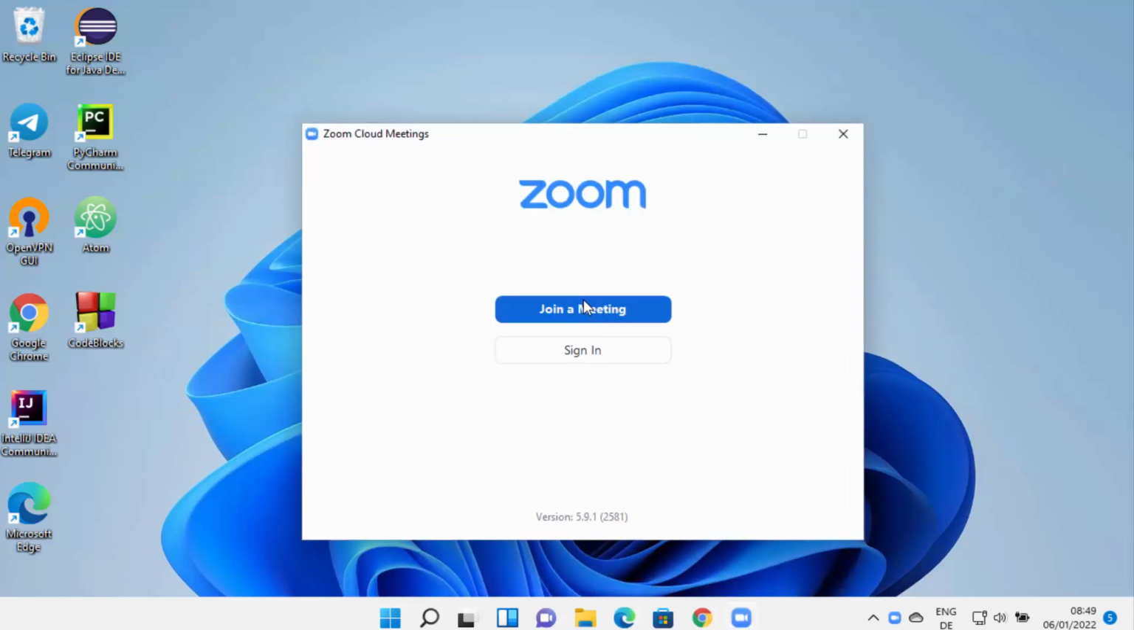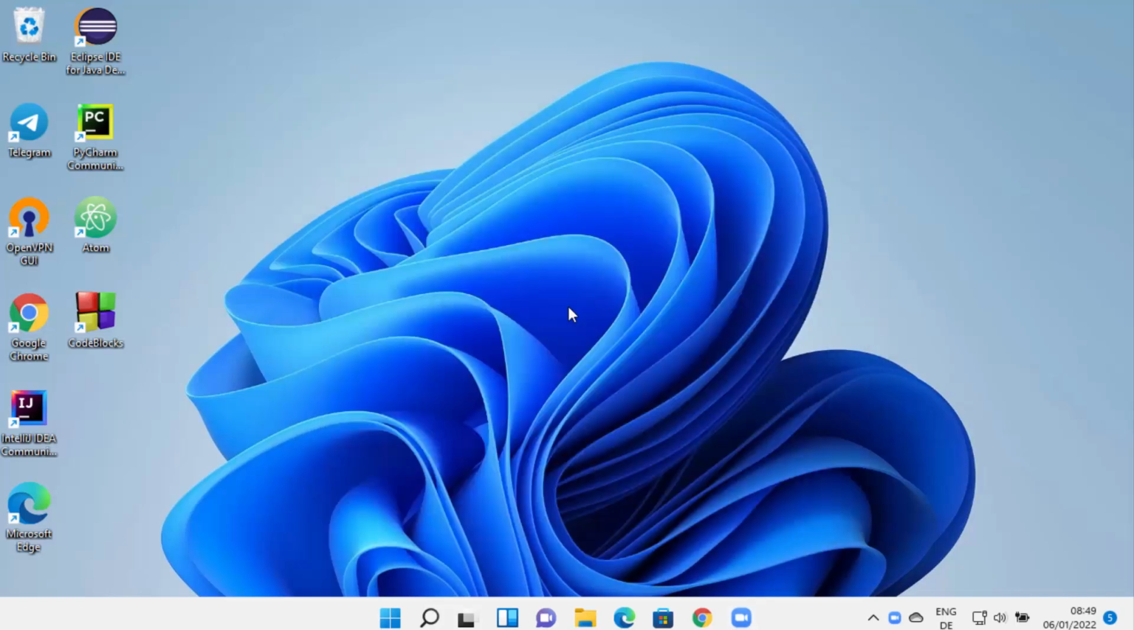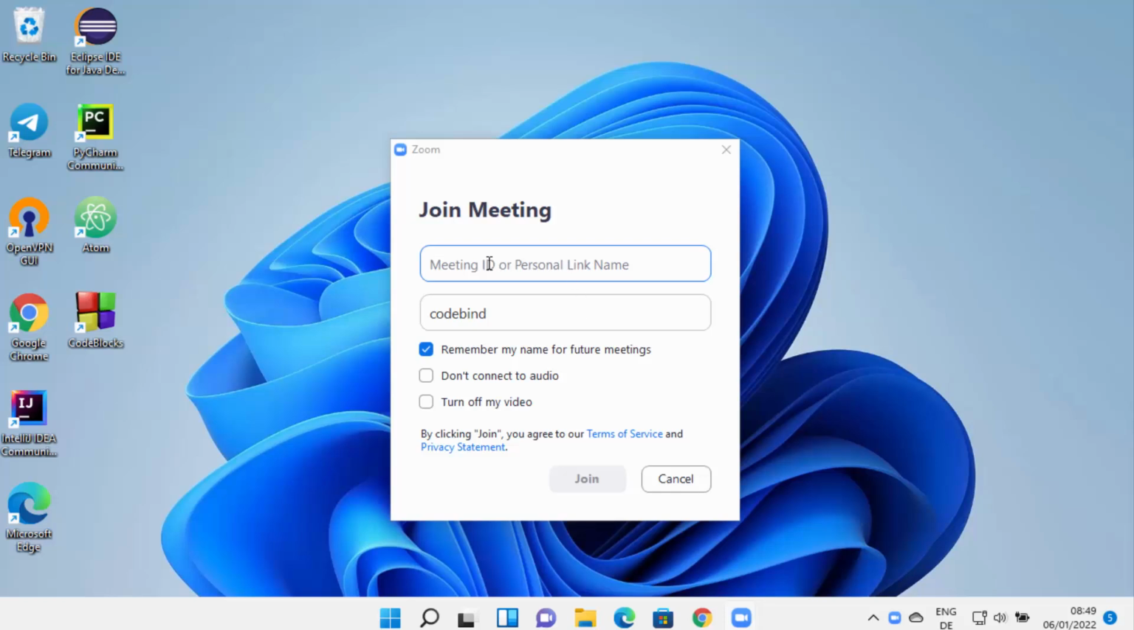So once the Zoom app is open, you can either join a meeting. When you click on join a meeting, somebody must have provided you the meeting link. So you just need to give the meeting link here, and this will be the name. If you want to change your name, you can change it, and then once you provide the meeting link, you can click on join, and then you will attend that meeting.